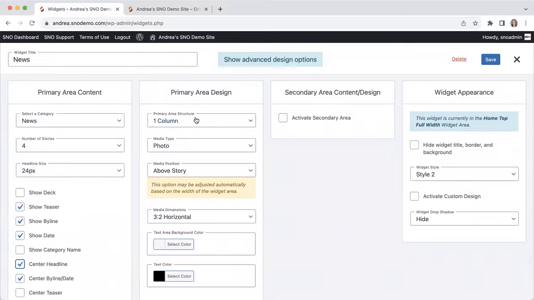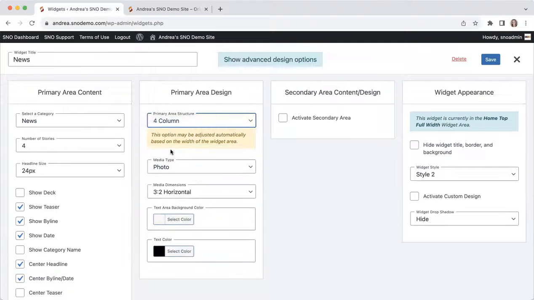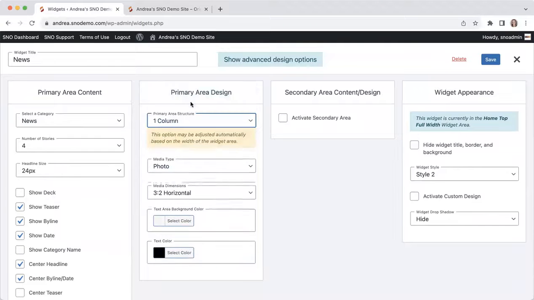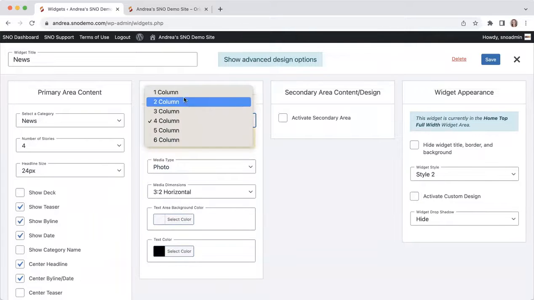Shifting over to the second column here, my primary area design, since I am setting this one up in that full width widget area at the top of my site, and I am displaying 4 stories, I think it would look really nice to adjust this column here and spread those stories out into 4 separate columns. You'll notice when I switch to multiple columns that some of these options down below automatically adjust for me.